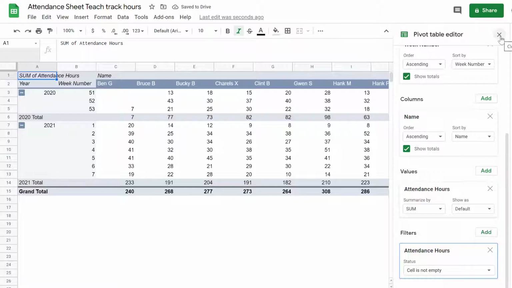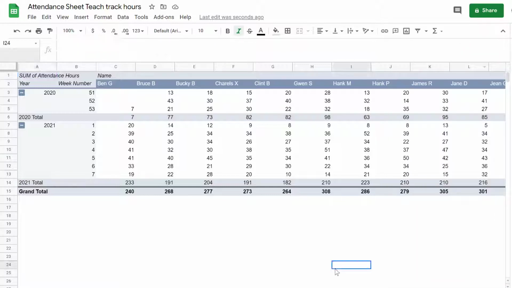Let's close our pivot table editor. And now we've created a pivot table report that's organized by year and week, and then summarized by how many hours each student attended every week.